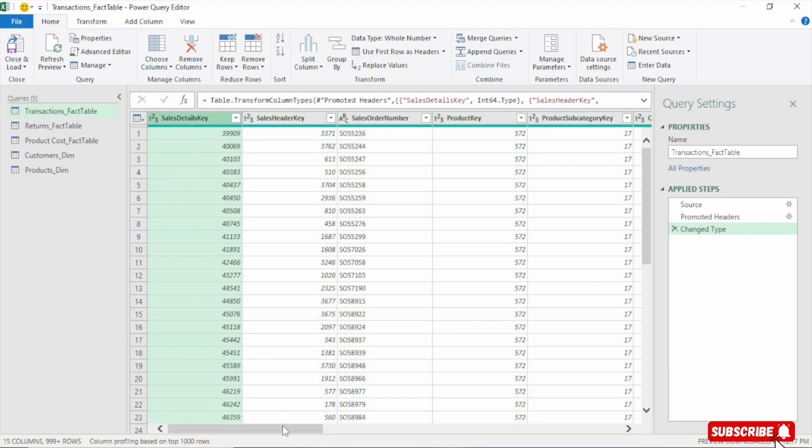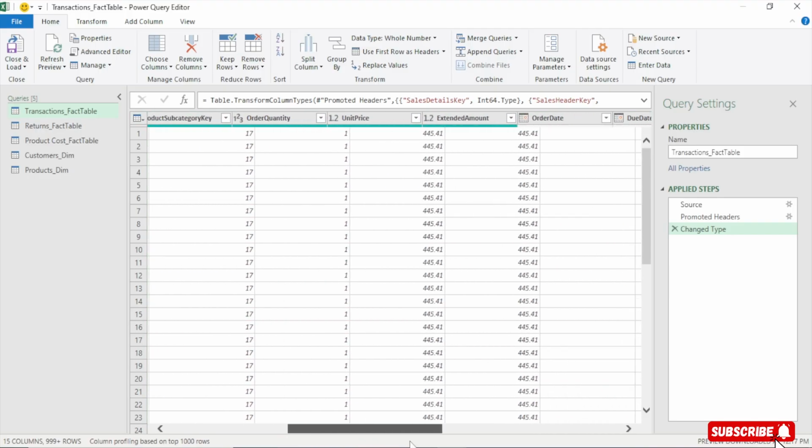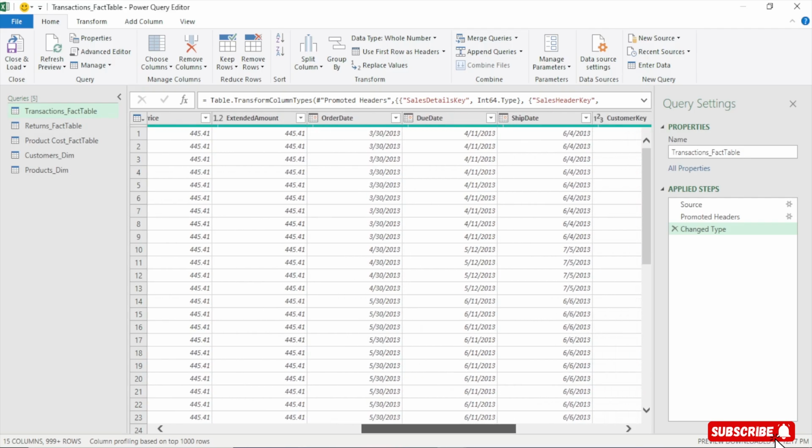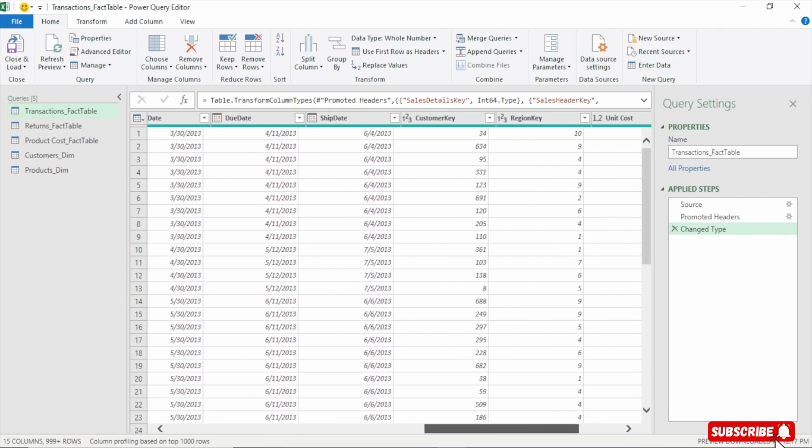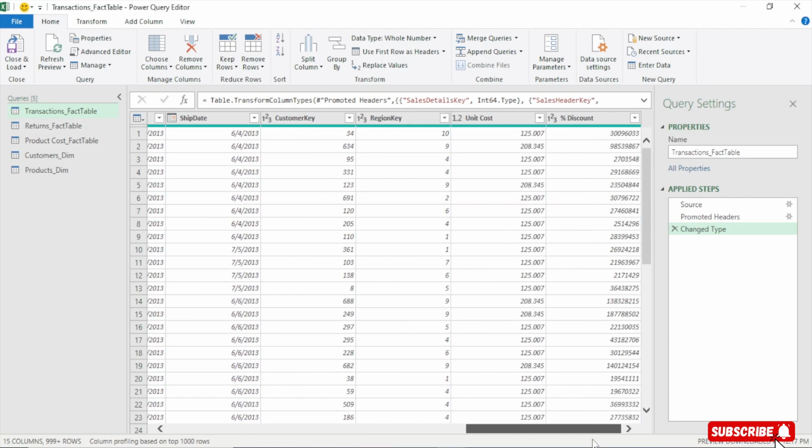Now let's see what can we do. What transformation can we do here? I think everything is set here. Everything is set here. Perfect. You can also delete the columns that you don't want.